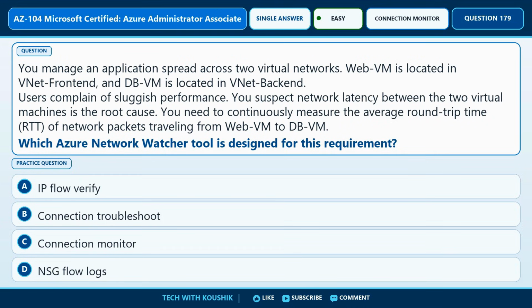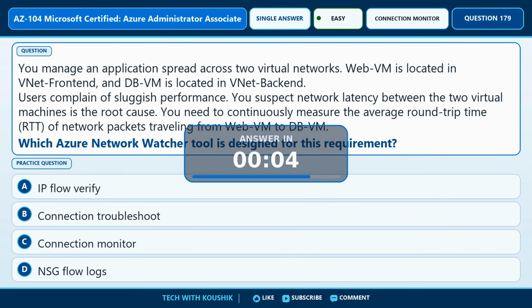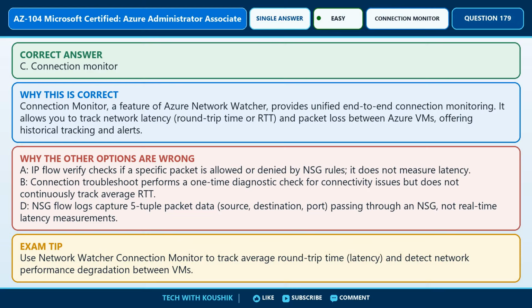Available choices. Choice A, IP Flow Verify. Choice B, connection troubleshoot. Choice C, connection monitor. Choice D, NSG flow logs. The correct answer is option C, connection monitor. The requirement is satisfied because Connection Monitor, a feature of Azure Network Watcher, provides unified end-to-end connection monitoring. It allows you to track network latency, round-trip time or RTT, and packet loss between Azure virtual machines, offering historical tracking and alerts.